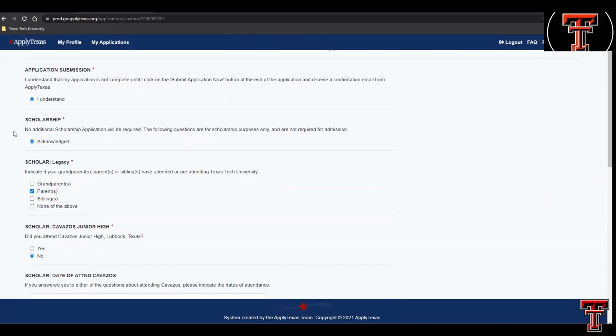What this is saying is that the next questions you will see will help in determining your eligibility for scholarships at Texas Tech. With this in mind, it is important that you answer these questions to the best of your ability and do not leave them blank. Once you have submitted your application, you cannot go back and edit these questions.